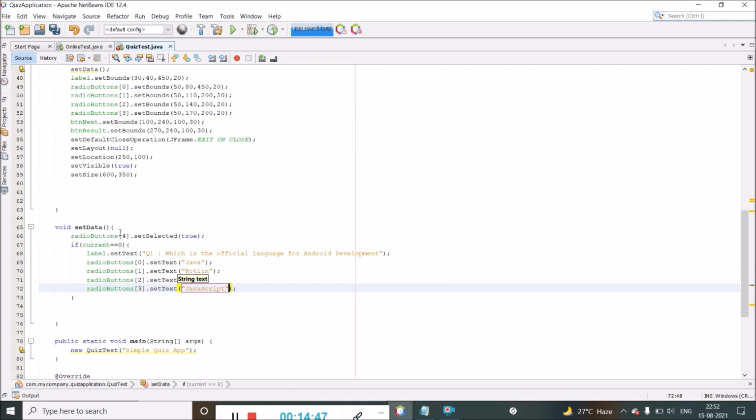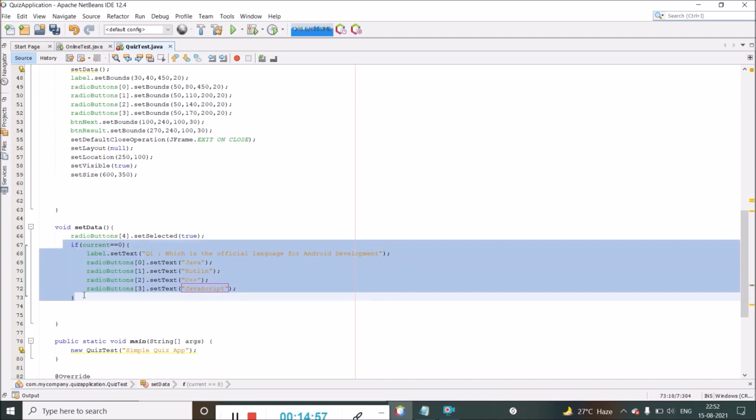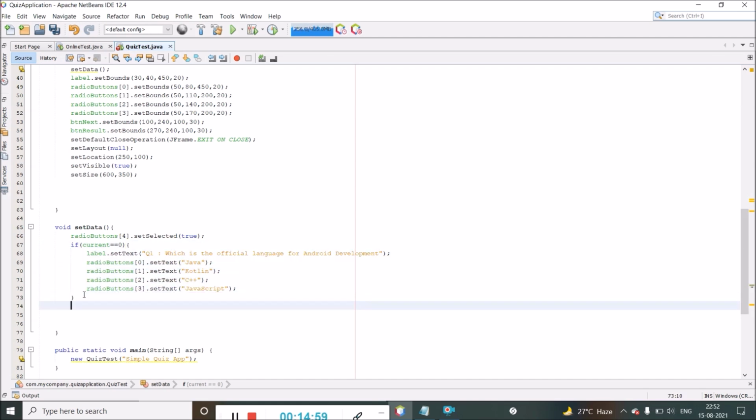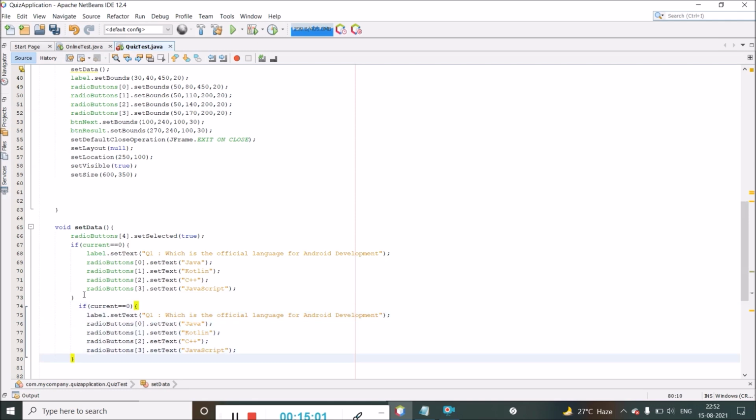So these are the 4 options for our first question. Similarly we will be adding the multiple ones, so we will simply copy this one, and the only difference will be that we will be simply changing our current. So here current is 0, then here it will be 1. We will also be changing the question as well, else all the format will be similar.